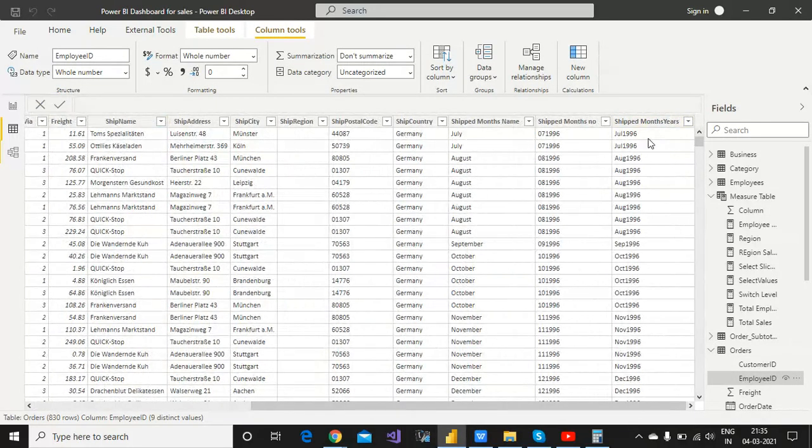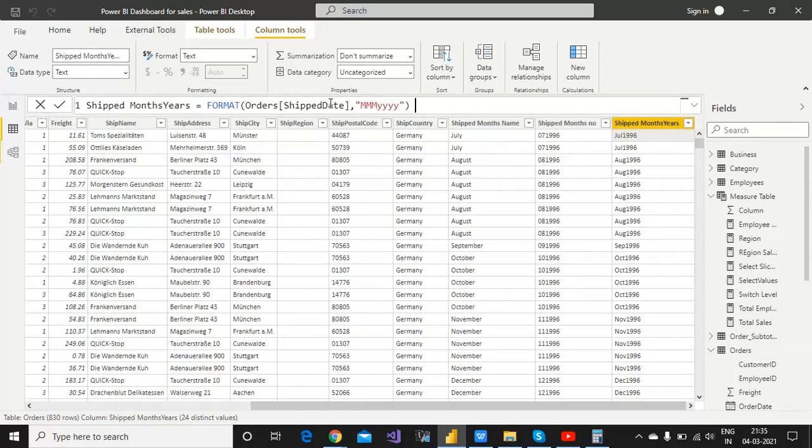Say this. You can add your month name, just format and order shipped. Let me give a little bit here too. Control and plus, you can increase the font of the formula. So say this one, shift a format, triple M and four times Y. So it will display like this.